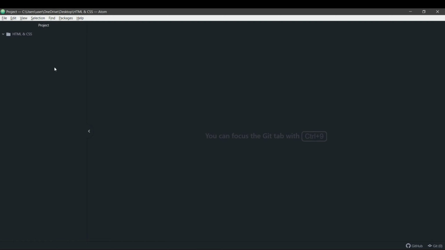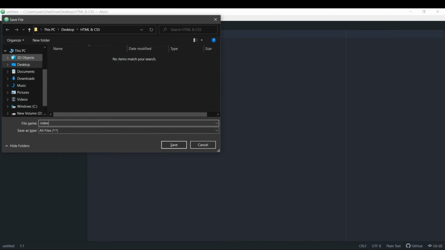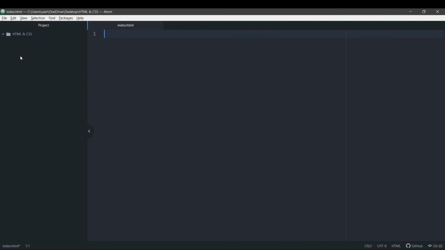In this video we're going to see how to style our lists using CSS. So first of all, let's create a file, and here we'll just save it with the name of index.html because it is a HTML file. Now let me just enable the preview so you can see the changes.